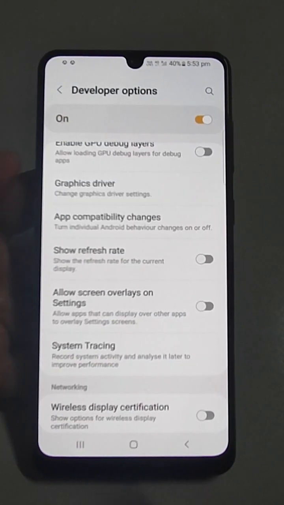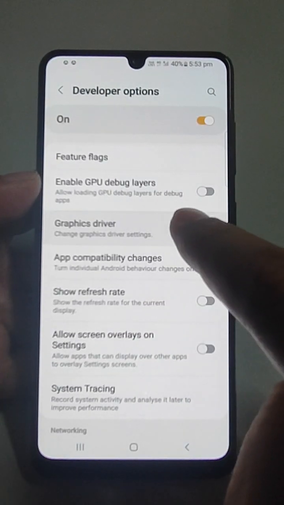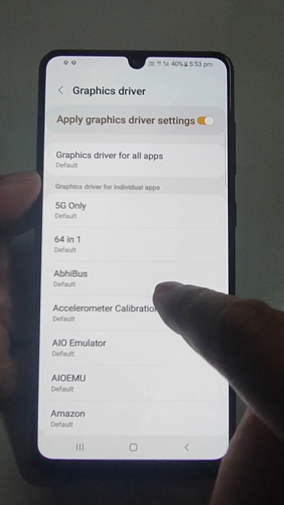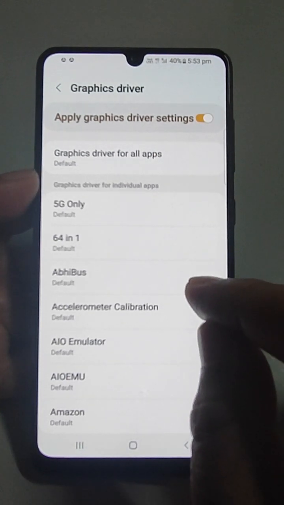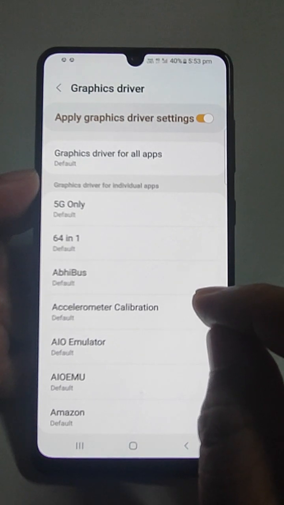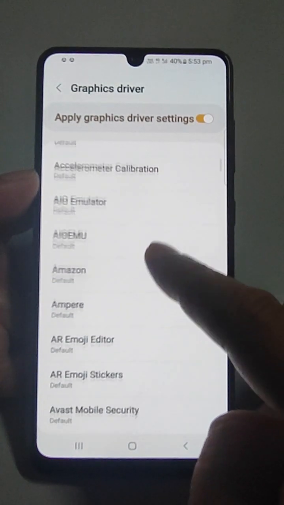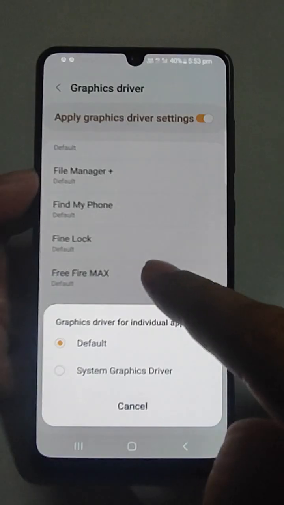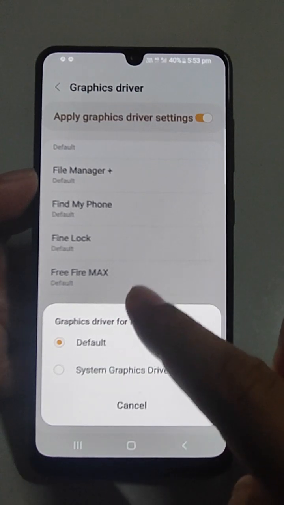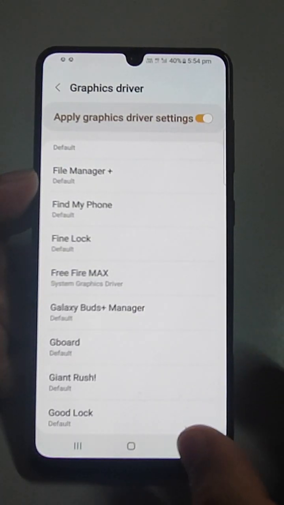Then in debugging there is a graphics driver option. Just go here and search for the app you are trying to increase the speed of. I am playing Free Fire Max. Just tap on it and select system graphics driver. Okay, that's all. Go back.